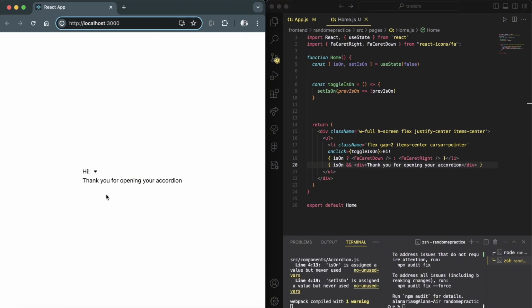And now it should appear. So now, as you can see, it's working. So we have the accordion here, default state, and then now it's on. So what this is doing here is, if is on is true, we want it to also render this here. So that's how we have it. Thank you for opening your accordion.